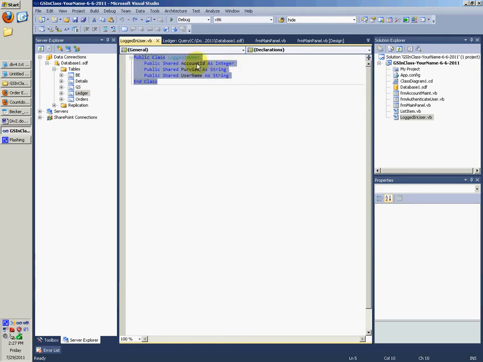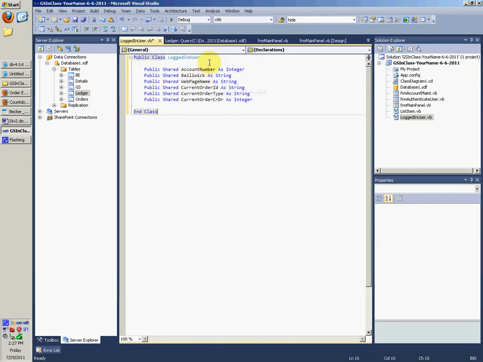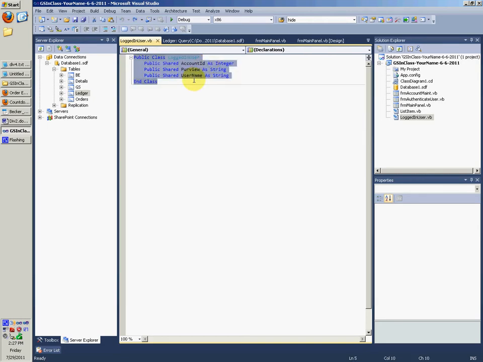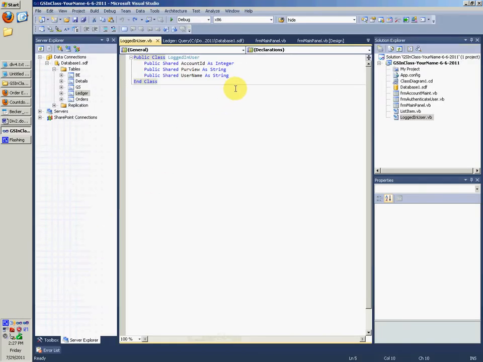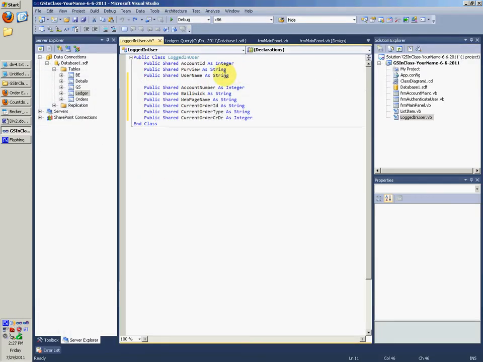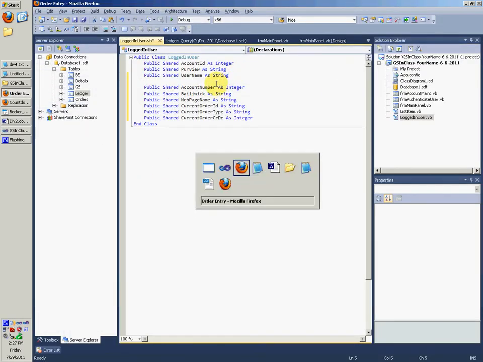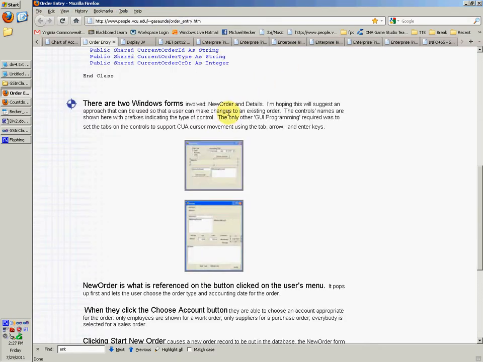Let's make sure account ID, purview, username. We don't want to delete those though. So let's go back to it, copy and paste those, and add them in. And I guess that should be good. Okay. And then there are two Windows forms we need to add in. We can go and add this one in first.